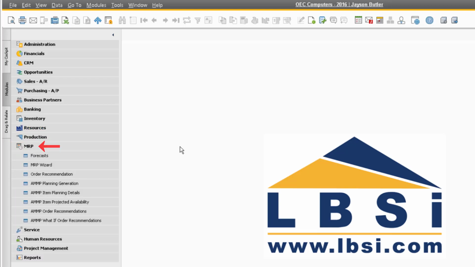The first thing to point out is that you have Forecasts, MRP Wizard, and Order Recommendations under this module. If you are using our planning, you will not be using the MRP Wizard or the Order Recommendation menu options, as these are a part of the standard SAP Business One product. These will be hidden from the menu in your production database. If you are going to use Forecasts, then of course keep that on the menu. If you don't use them, it's your choice whether you want to keep it on the main modules menu or not. Let's open the AMP Planning Generation menu.